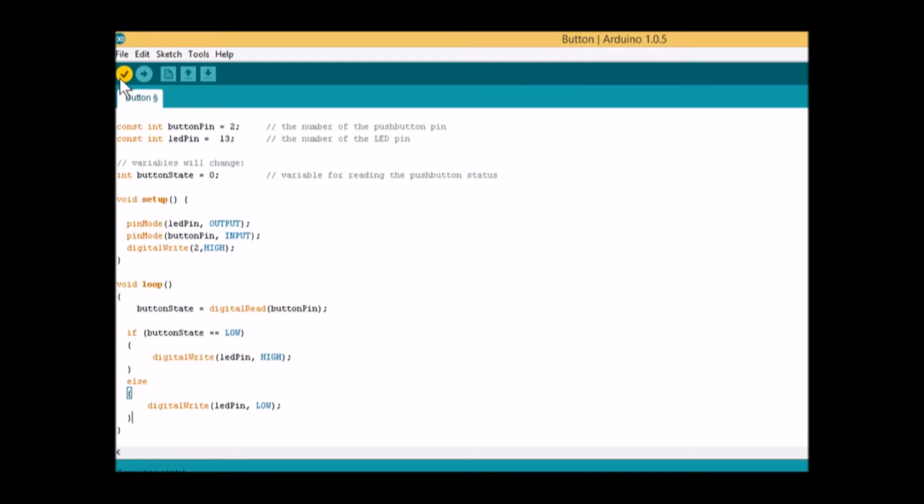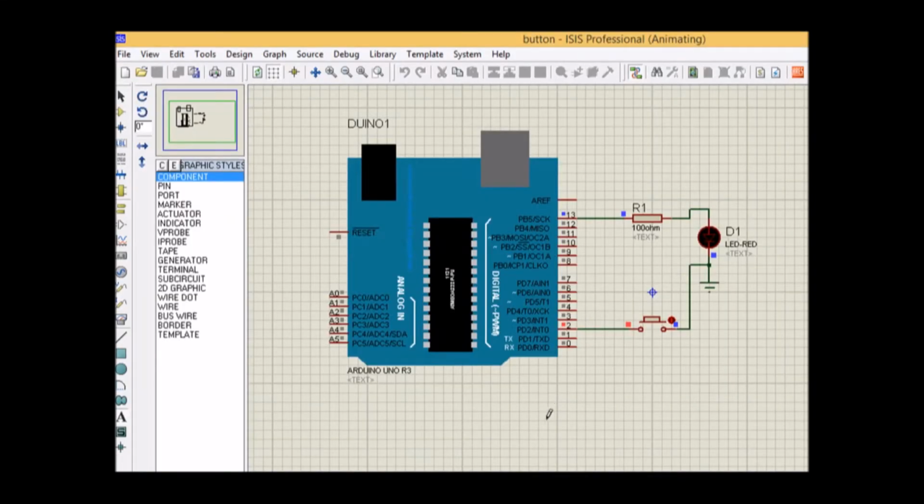Now let's compile the program. There is no problem in that. Now go to ICs. This is our simulation. I already programmed this Arduino. You can see the LED, you can see the resistance, you can see the switch, and the switch is connected to ground.